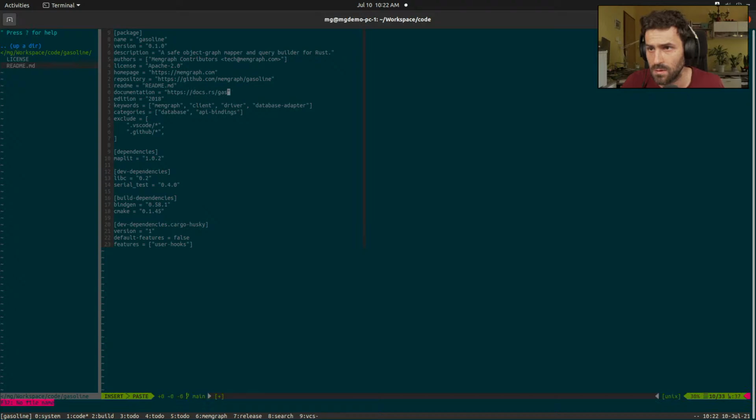That's gonna be also gasoline, Memgraph, OGM, query builder. Categories database. Let's leave it just like this. Exclude, that's fine. For the build, dependencies, we're gonna ignore all this.